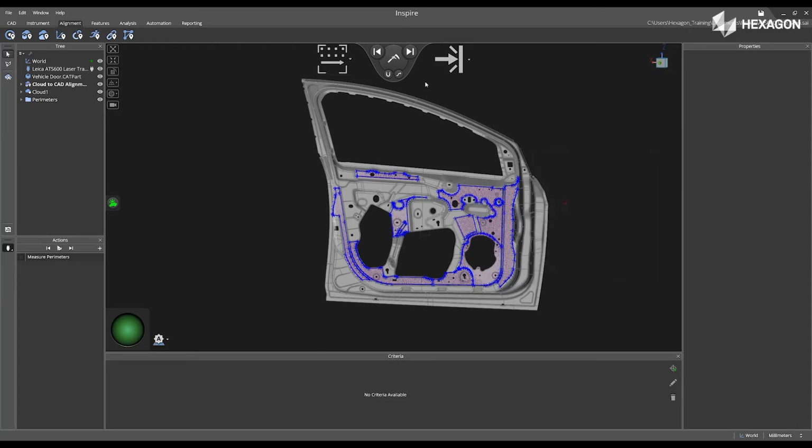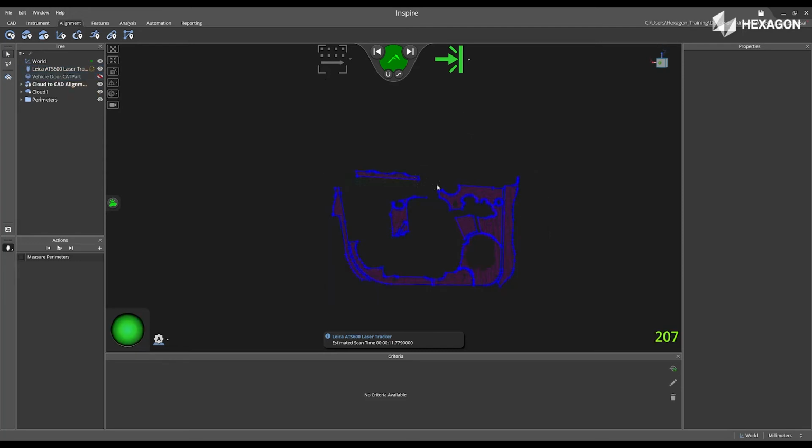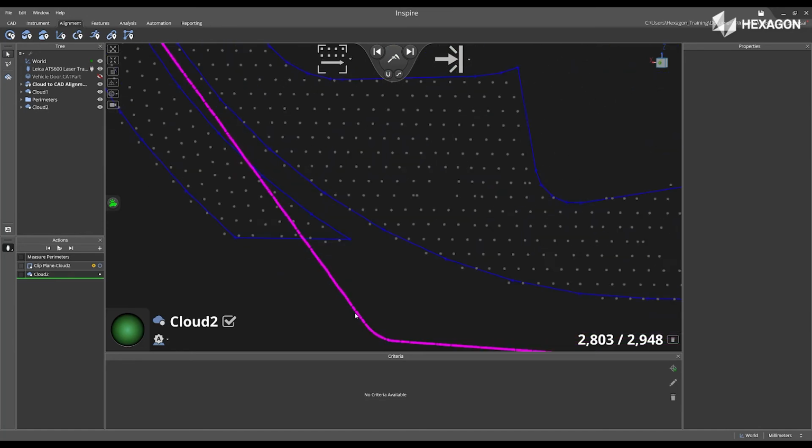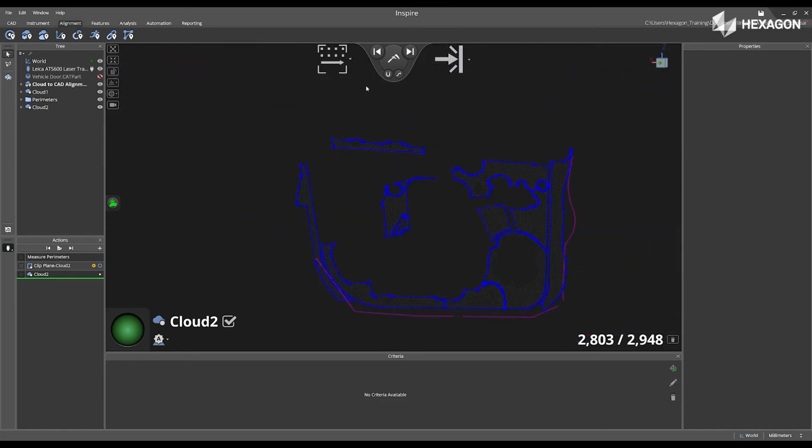Now inside of the main graphical view, click on the measure icon, and the ATS600 will go through and physically measure those features. I'm going to hide the CAD model, and we can see those points coming into the software. Once it's complete, we can now review to make sure that it's correct.